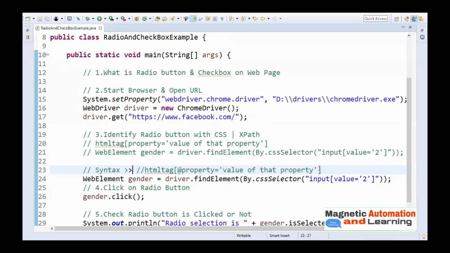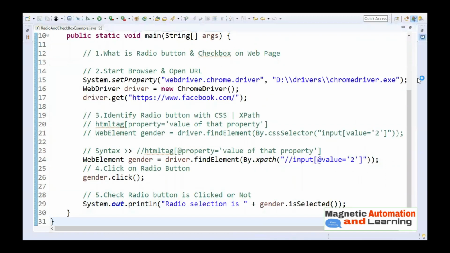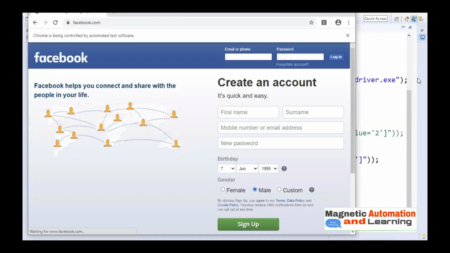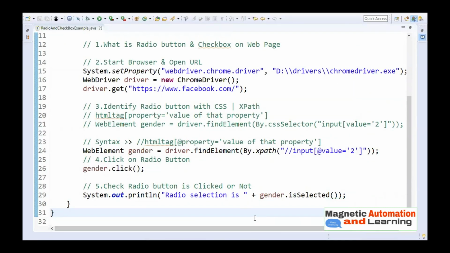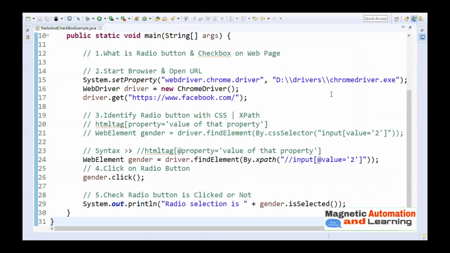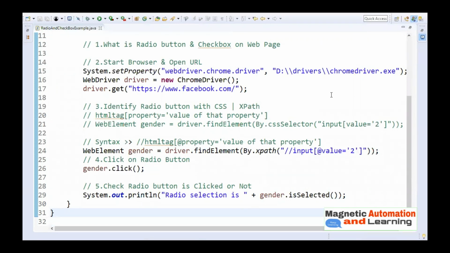Fine. Now, in spite of CSS selector, I'm going to use XPath here: double slash, input tag is there, and just beside value we are going to have the at the rate. Let's see whether it's working or not. See, it has successfully clicked on male. So we have closed the browser. Now we are completed with the radio button. Now let's see checkbox example.